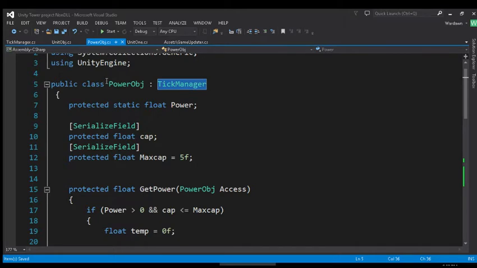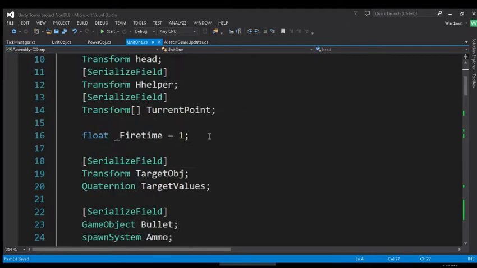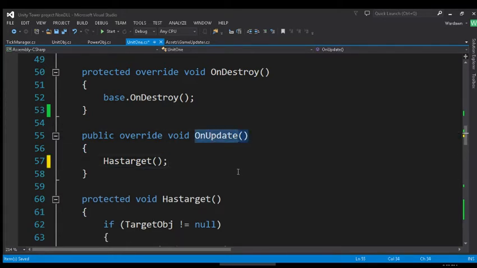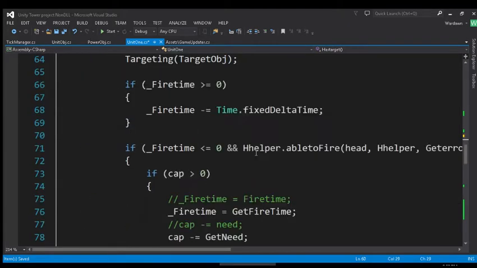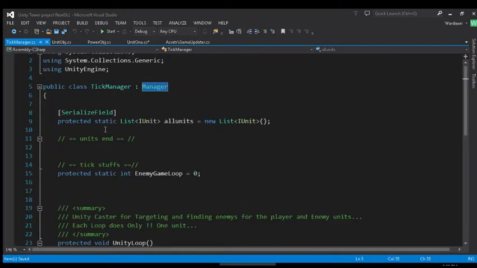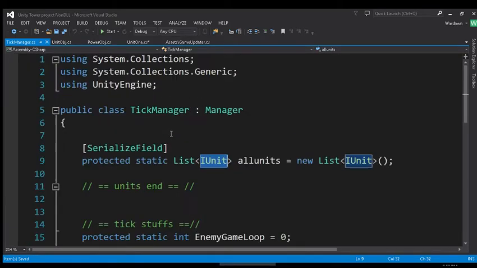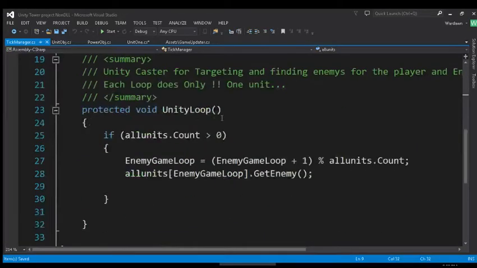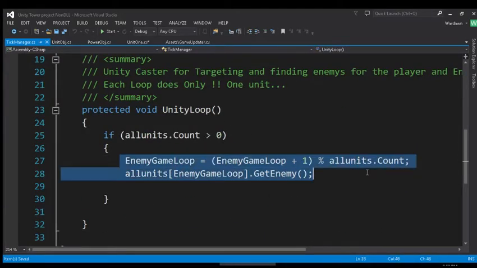Okay, we've got our power variables, we've got all the way up to our towers, but what's actually updating this? Okay, we have this on update and it's not really doing anything, right? Because on update isn't called every single frame. It's just like this has target or get enemy. It's called outside of this class anyway. Okay, Tick Manager has the interface version of all these, but as you know, we use this in a fixed update, and we go through and update one at a time using these methods.